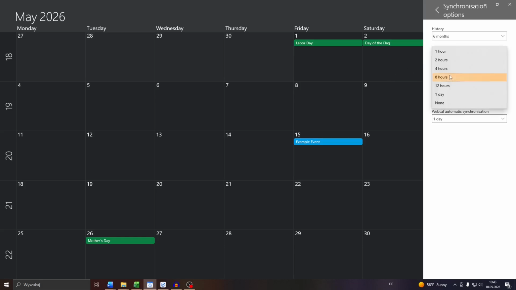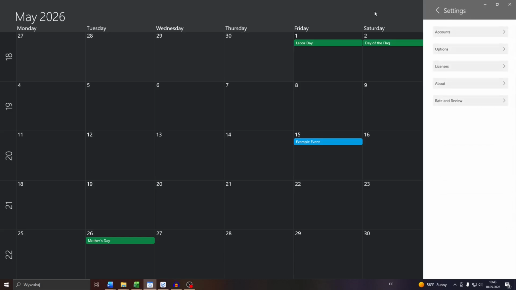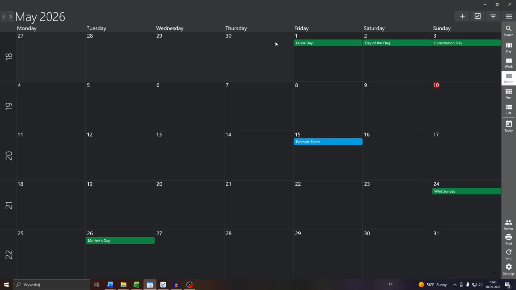And yeah, choose your preferred synchronization frequency so that your OneCalendar account may synchronize your events with the given external calendar in the selected frequency.